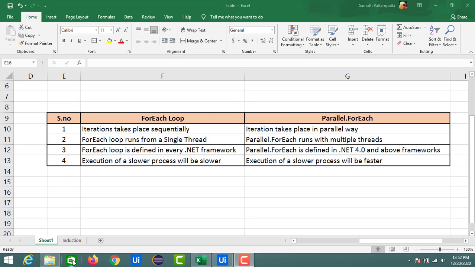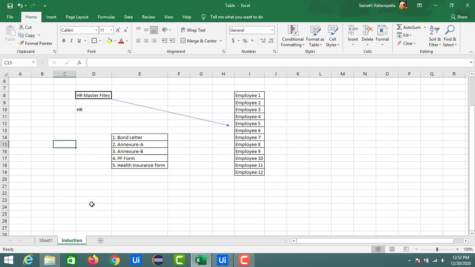So here I prepared one induction use case. On the induction day, a lot of new employees join an organization. Here I consider 12 employees who are going to join a separate organization called HR. The HR contains master files. On every induction day, new employees should sign documents like a bond paper, annexure A, annexure B, which contains the rules about the organization, and the PF form and health insurance form.